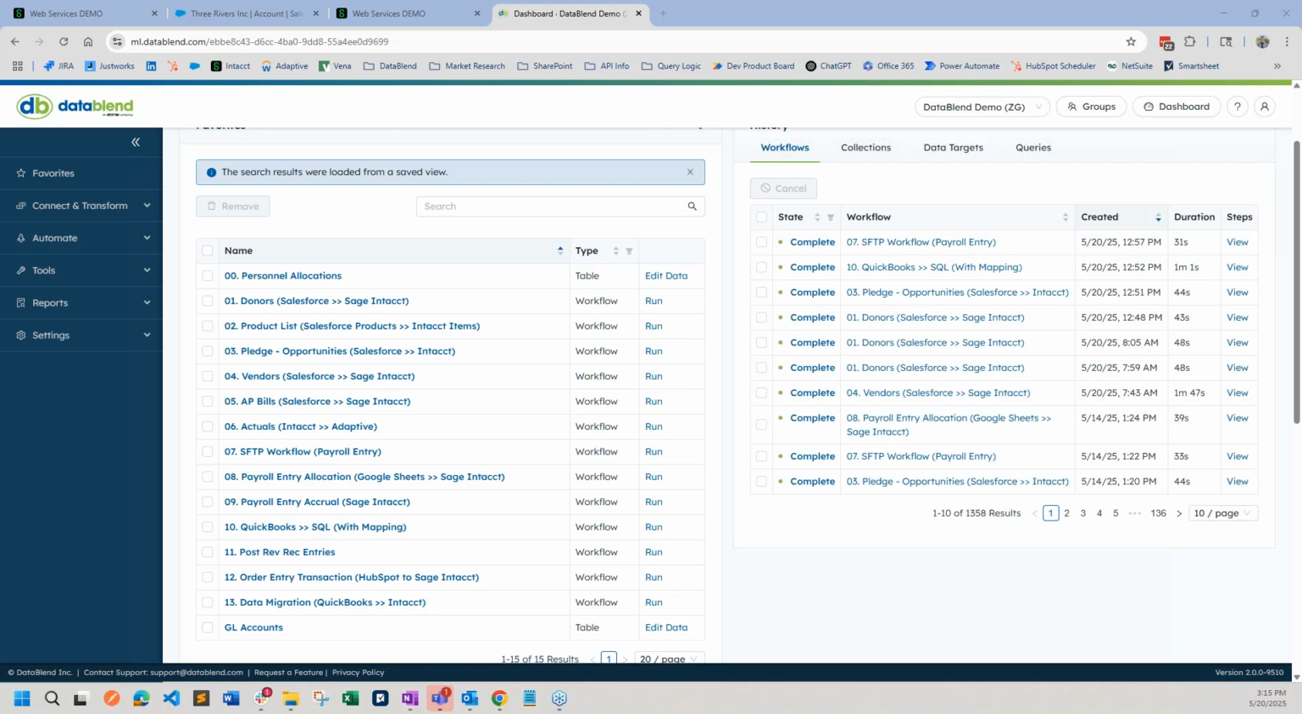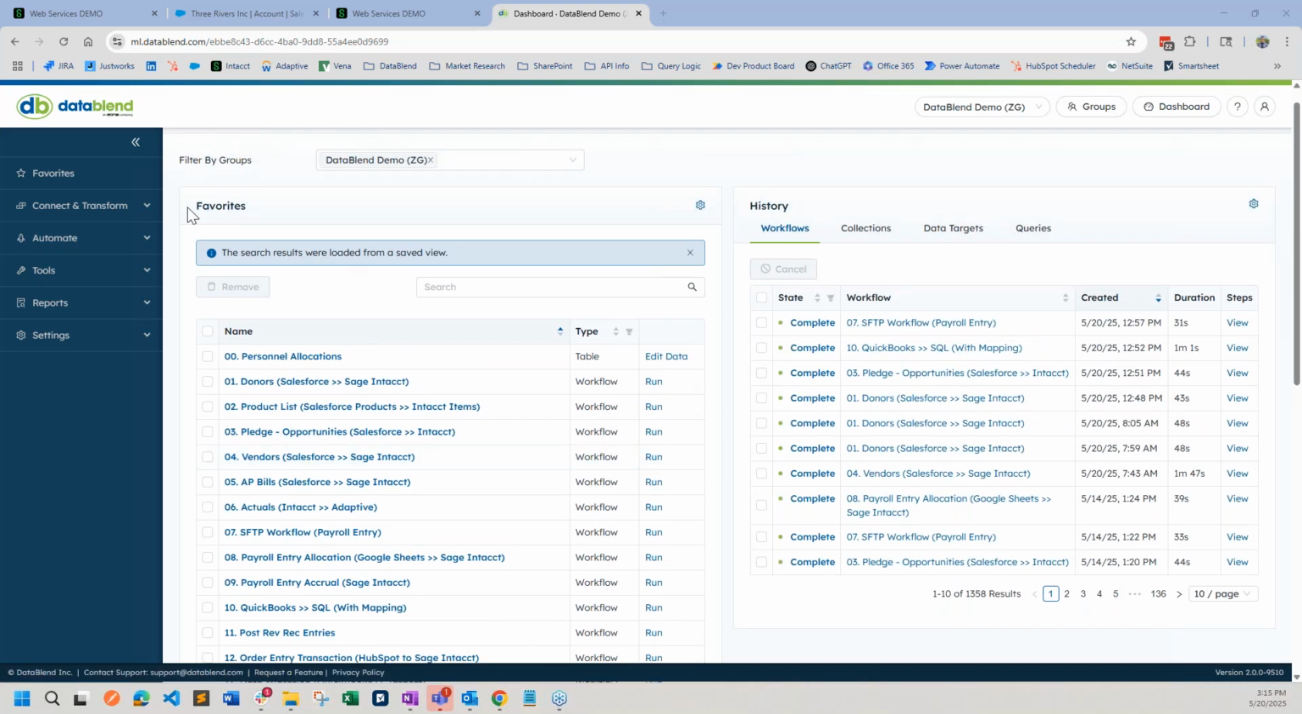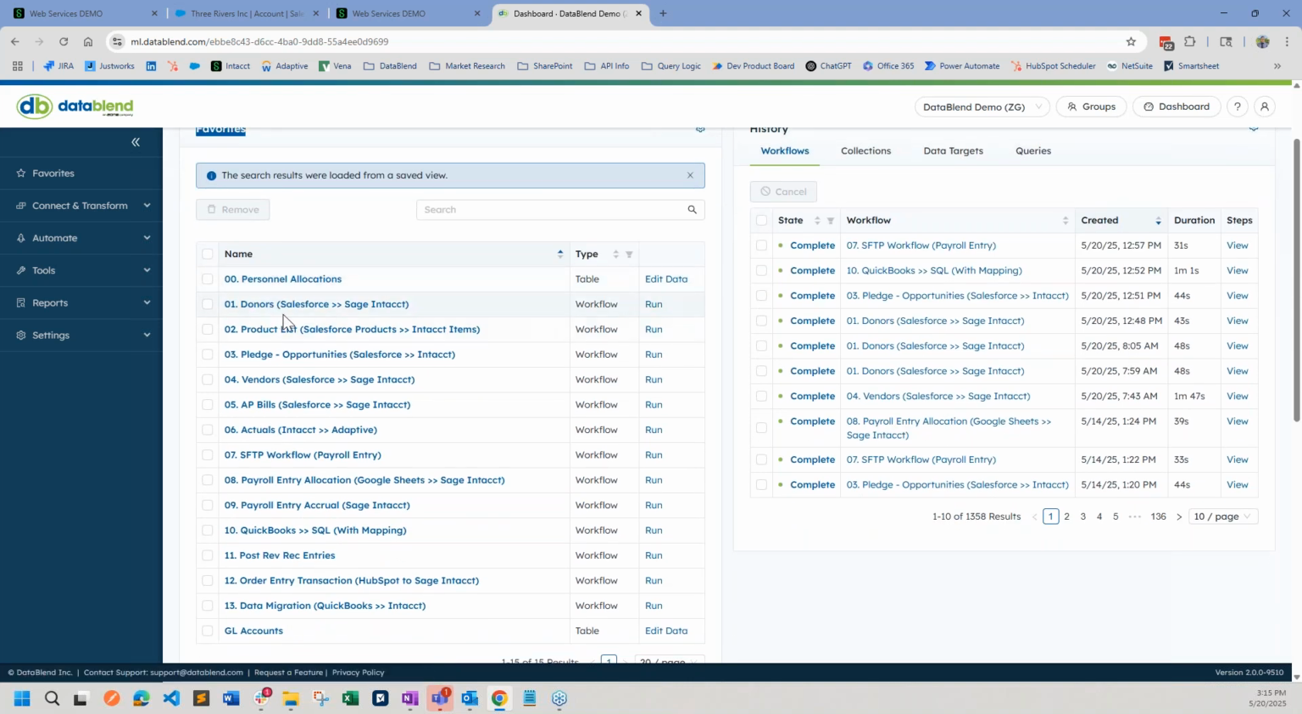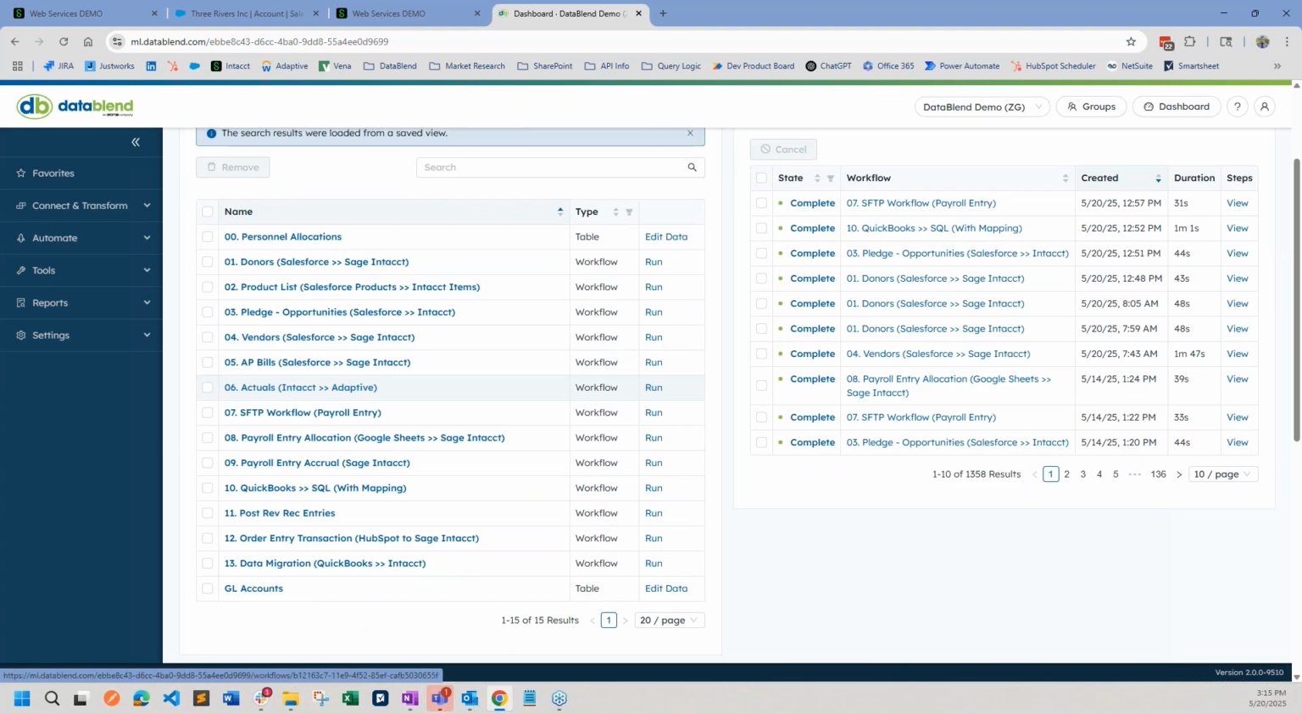Okay. So I'm logged into DataBlend, and we're on our dashboard. I'm going to focus on a few of these favorited workflows that I have. There's a few in here that I'm going to use as examples, and you can see there's a little over a dozen different use cases.